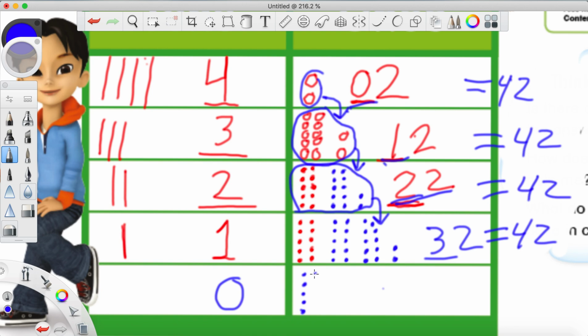Let's see how fast we can do this. 6, 7, 8, 9, 10, 11, 12, 13, 14, 15, 16, 17, 18, 19, 20, 21, 22, 23, 24, 25, 26, 27, 28, 29, 30, 31, 32, 33, 34, 35, 36, 37, 38, 39, 40, 41, 42. Oh my gosh.